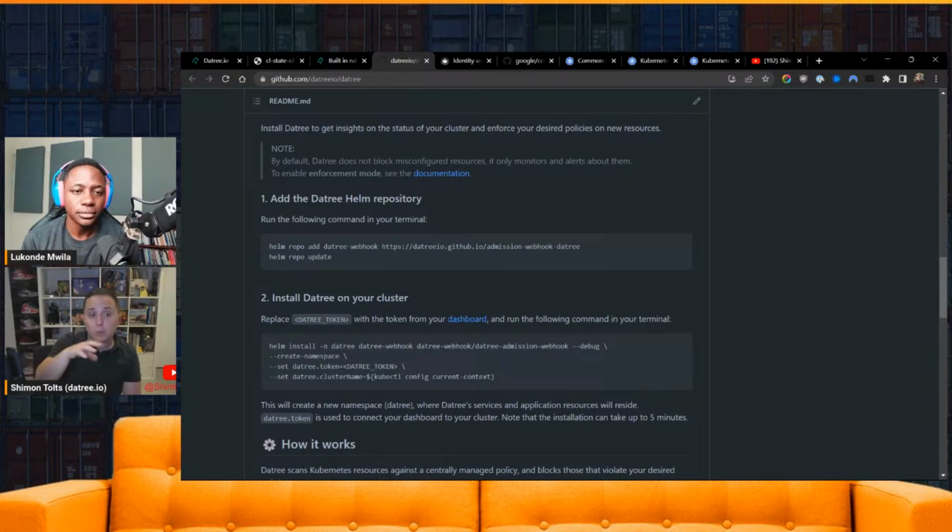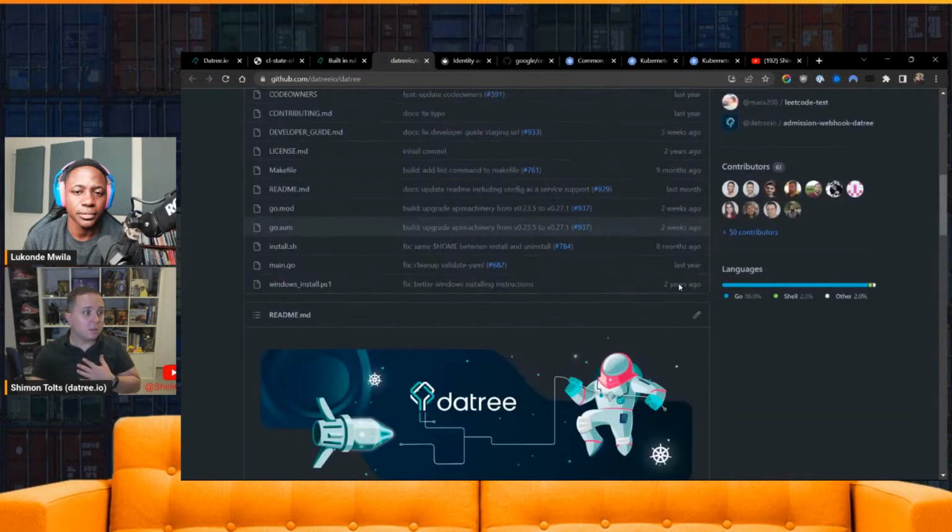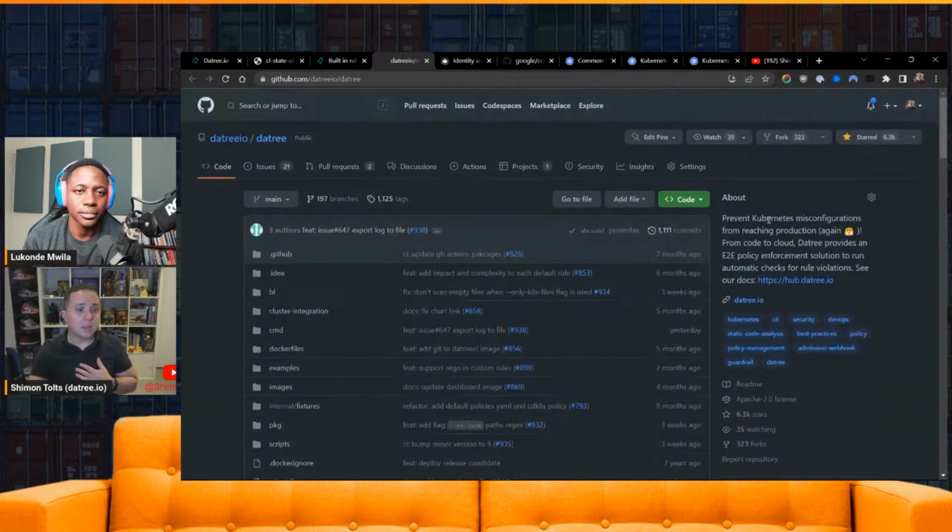So this open source goes to our SaaS, pulls your latest policy, evaluates it, runs the tests locally, and then it only sends the metadata to the Datree cloud. So this is a very, very important part.